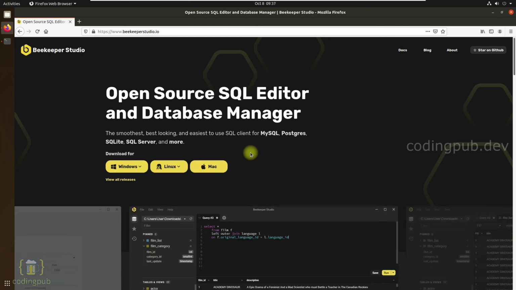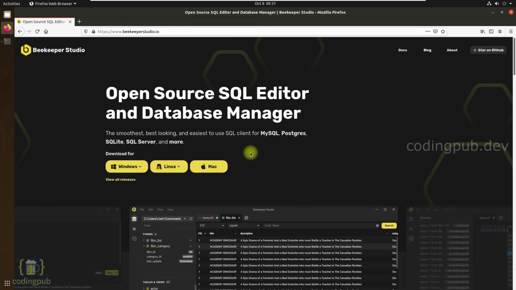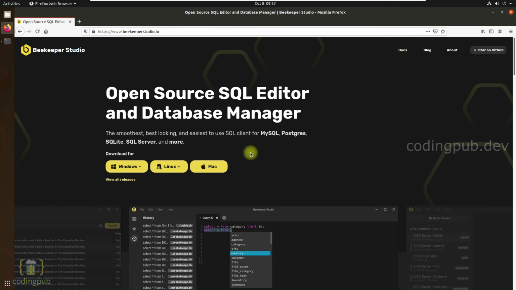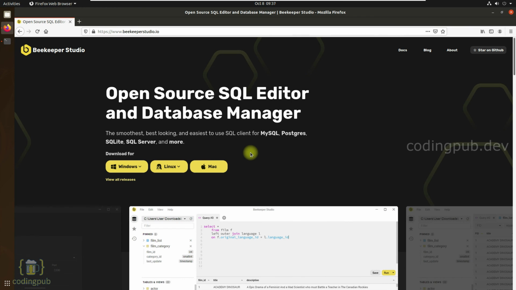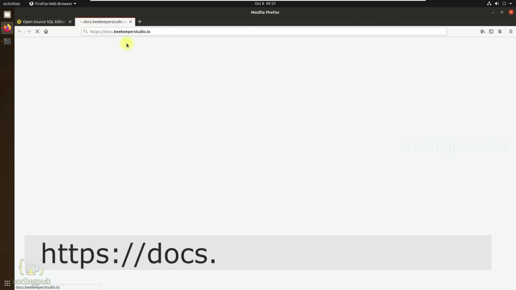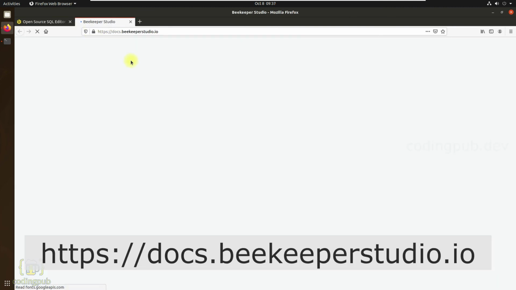You might get some questions about the security of this tool as this is a third party one. If you have questions such as what data they are collecting about your usage, how secure is my data, and whether we can trust this tool with our database connections and our data, head over to the documentation website for this tool. There they have clearly explained every question you might have about security. Head over to the website docs.beekeeperstudio.io.